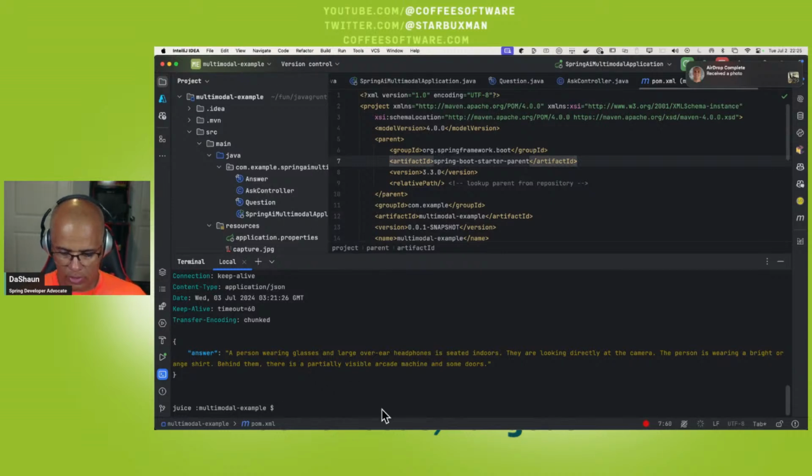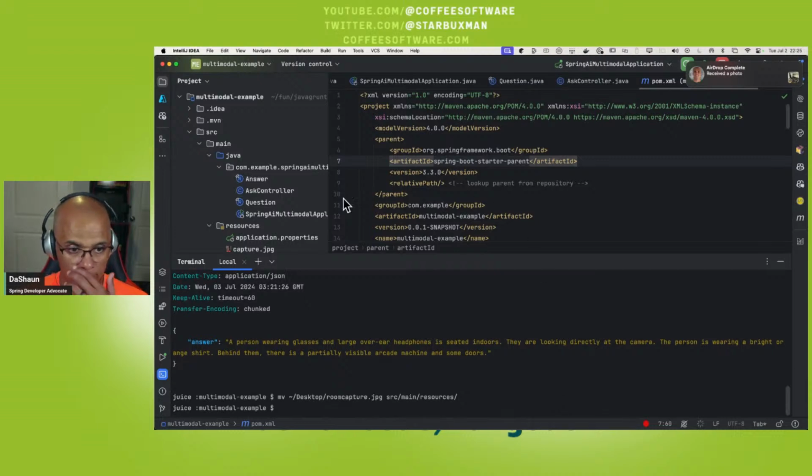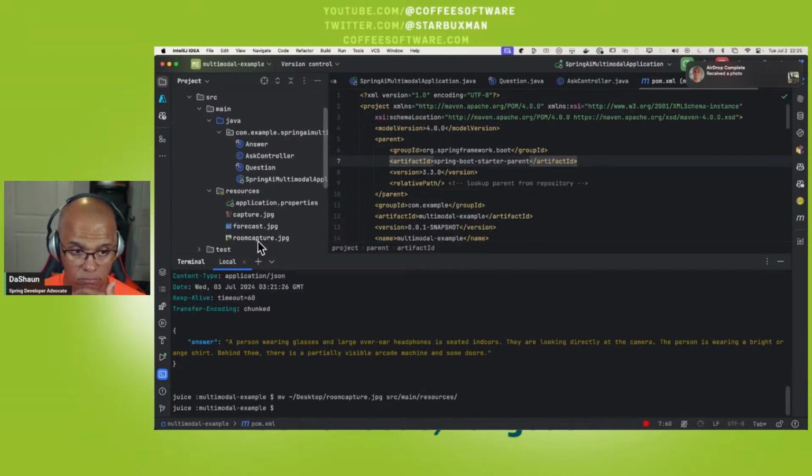So what we're going to do is move this downloads room. Where did it go? Maybe I didn't put it in the downloads. I put it on the desktop, maybe? Yeah, desktop. To source main resources. So now I have a room capture. Let's stop our application. Hello. And we're just going to change it a tiny bit.